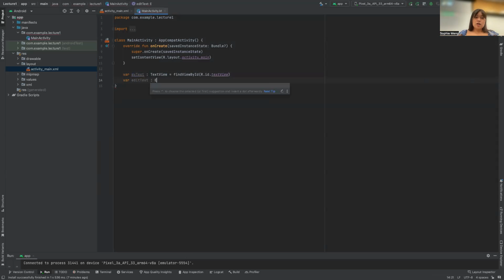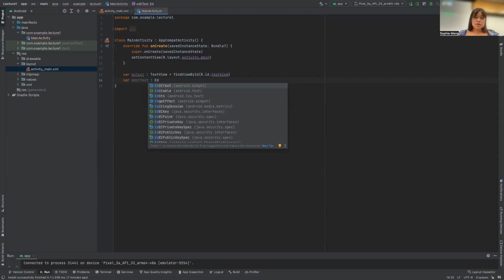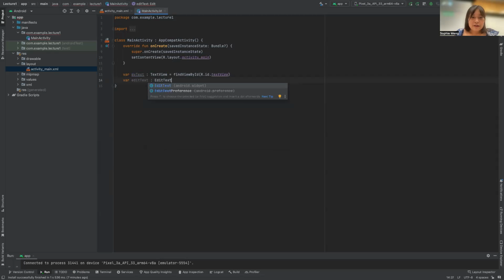And then again, I'm going to call it an edit text. So here, if I just type it out and I don't hit enter, I get that red error. And then here, this is where you have to click import class edit text. And then it's fine. And then I'm going to do find view by ID R.id.edit text. So now I have something in here.